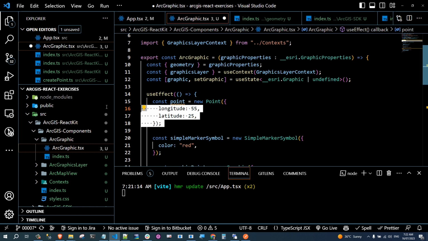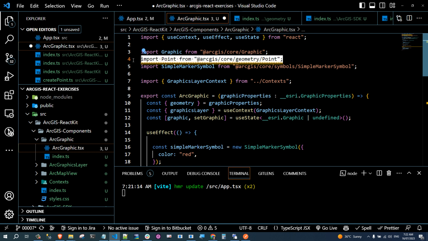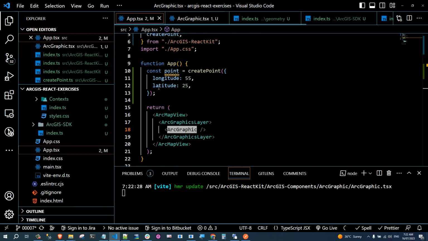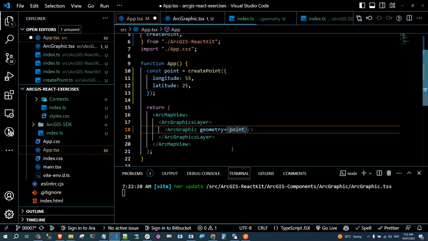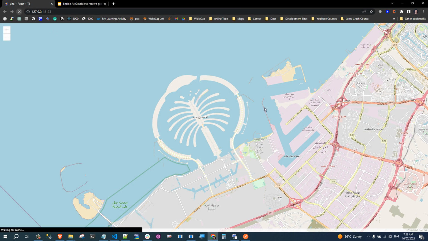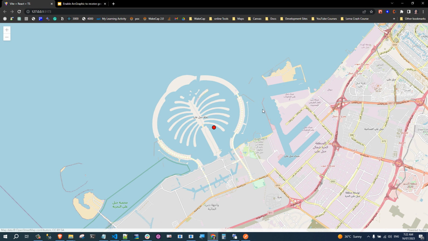And right now there is no need for this point. We will remove it and remove the import related to it. I will save my file, and go back to the app and check geometry as a property, and I will find it. I will pass the point to it, and that's it. Now let's go back to the browser, refresh my code, and you will find the example works normally.